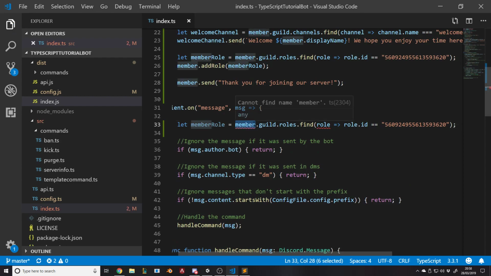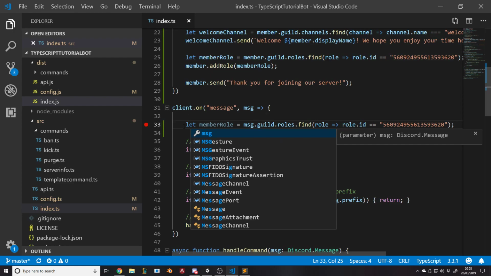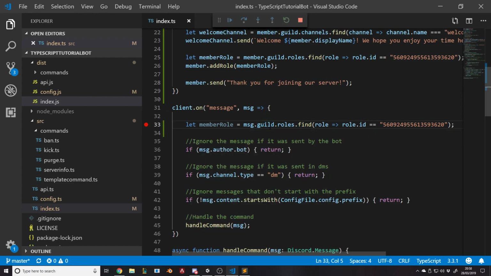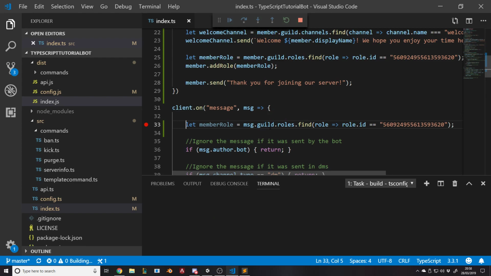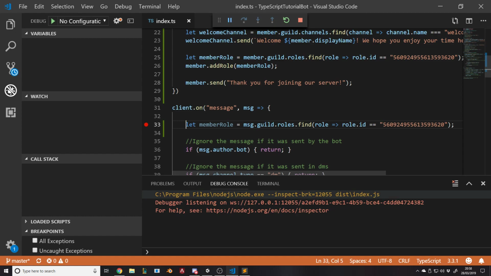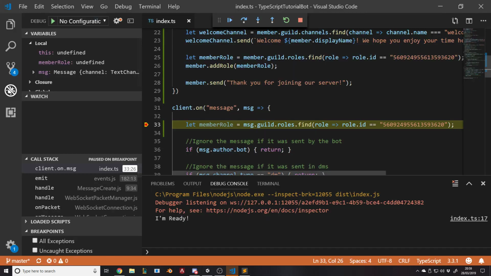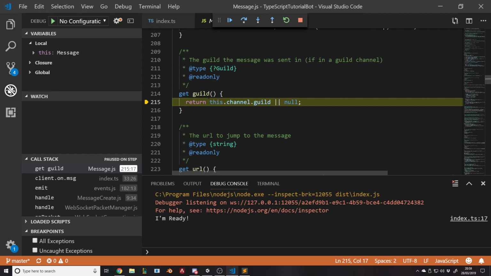So we can just say message.guild. There you go. I'm going to put a breakpoint on that line, and I'm going to press F5. That's just to make sure we actually do get reference to the role before I end up inviting someone and testing it. So it's ready. We'll go here. It's online. I'll send a message. Code gets stopped. Do we have the member role? If I go to the next line.